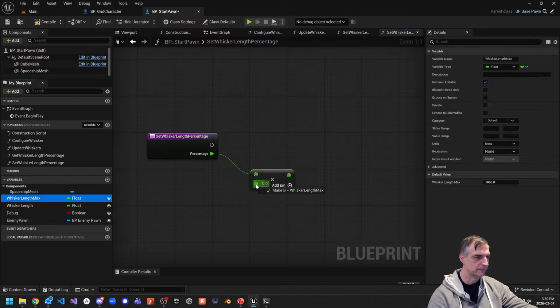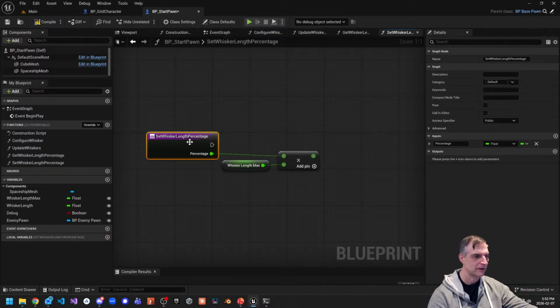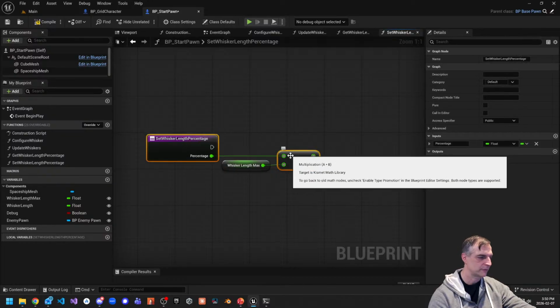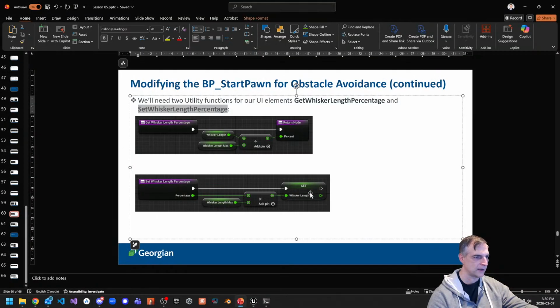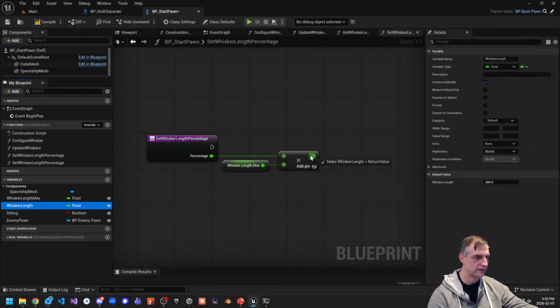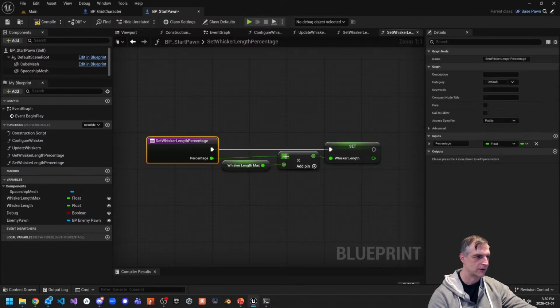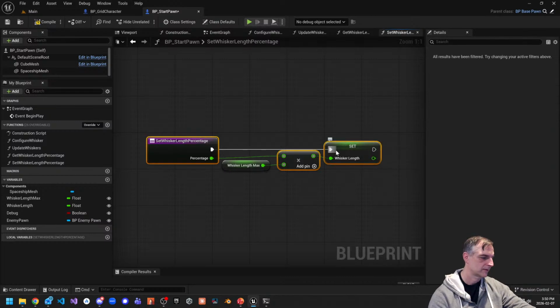whisker length max. Kind of what we did actually in the multiplayer part this week, where we kind of said if I already have a percentage and I have a whisker length max, I can come up with a current value, if you will, for these things. And that's what the whisker length is. So set whisker length to that. Let's try this.